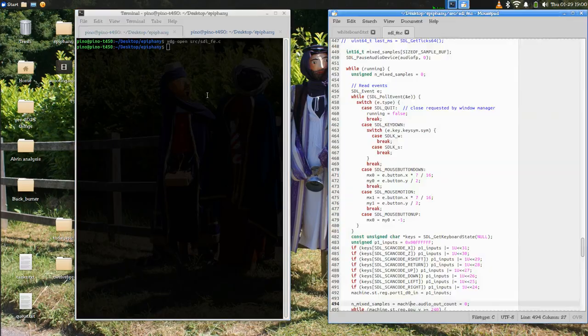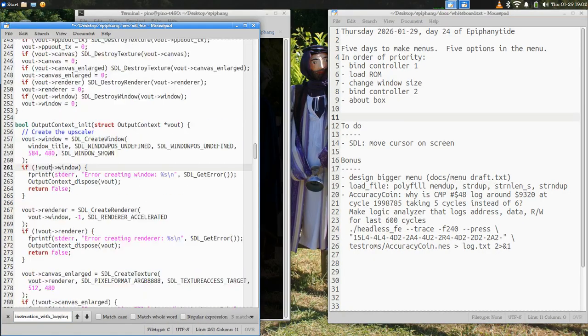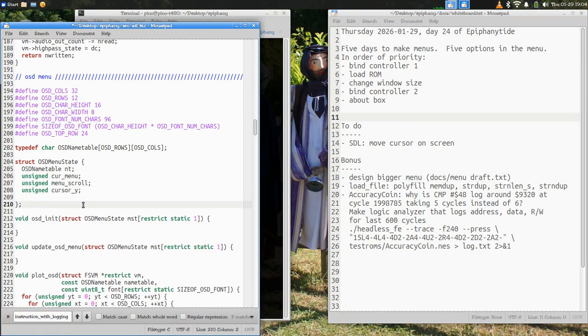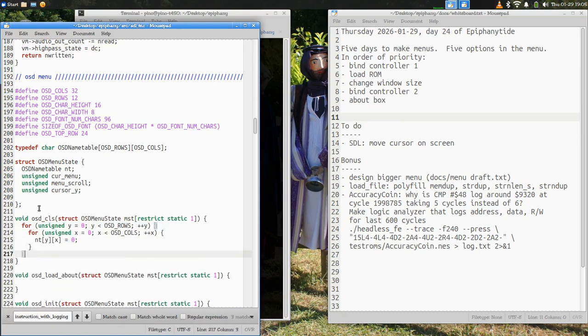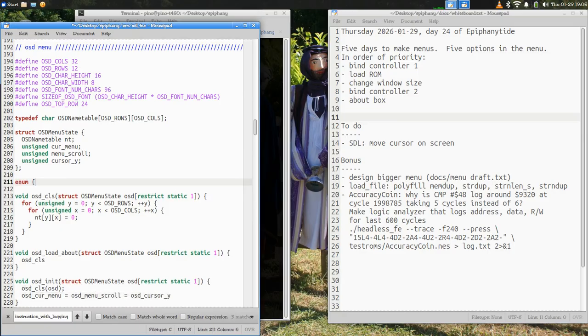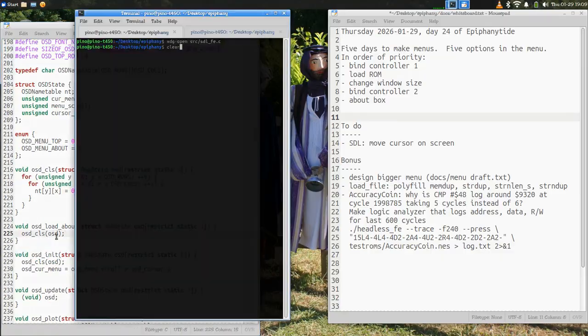5 days to make menus, 5 options in the menu. I decided to wrap it in a state machine. This state machine would own the menu name table. Each state would have load and run functions which would call convenience functions such as clearing the screen. I decided on what states I wanted. I refactored main to use the menu state machine's name table.